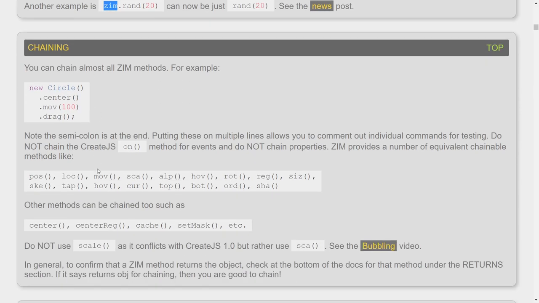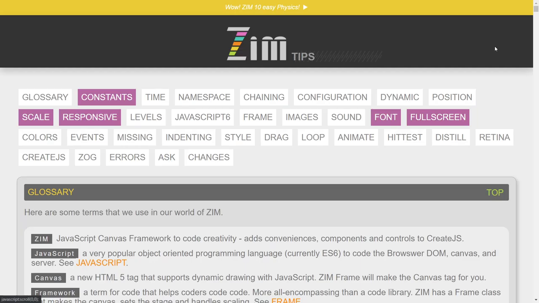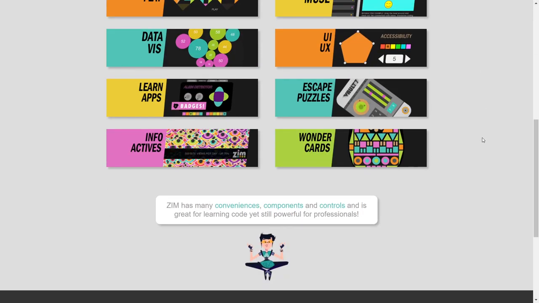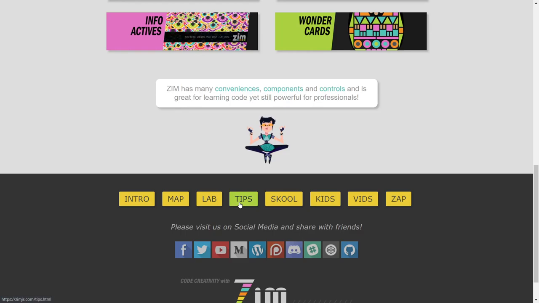Here's a tip on chaining. So tips basically are a great place to come and check things out. We've also got some debugging tips here at the end. If you see errors, if something is missing, there's talk about why we do indenting. And so, yeah, have a look here for a variety of tips. That was another thing that we didn't mention in the last video on basics.